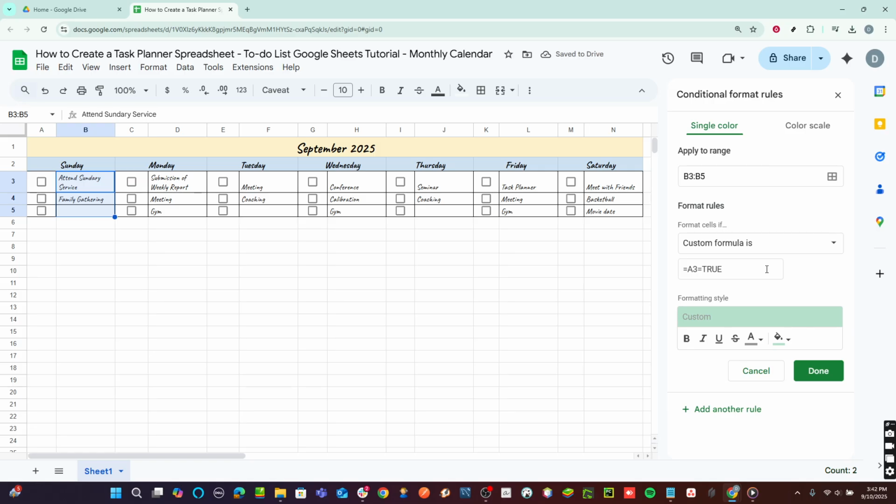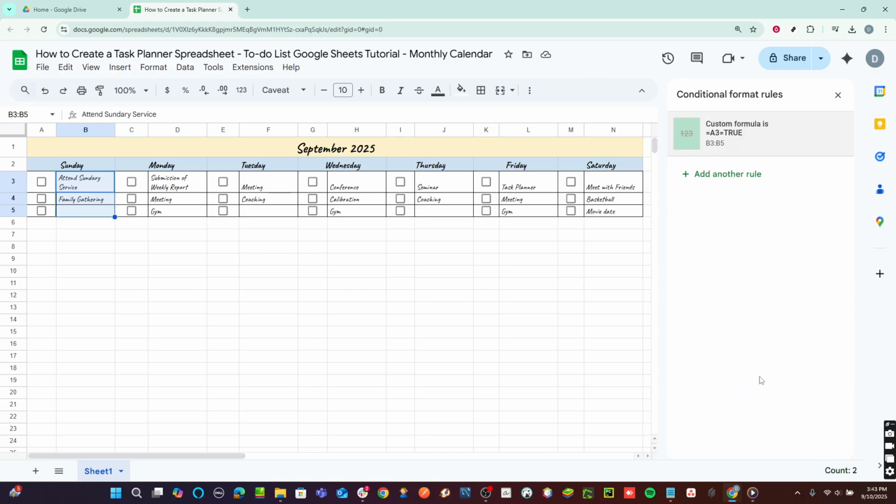This will draw a line through the text of completed tasks, giving a clear visual cue that the item is checked off and is no longer active. When you've got all your formatting details set, hit Done. This confirms your conditional formatting choices and applies them to the selected cells.